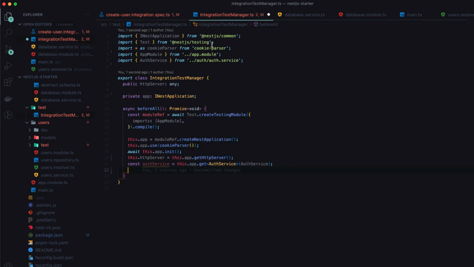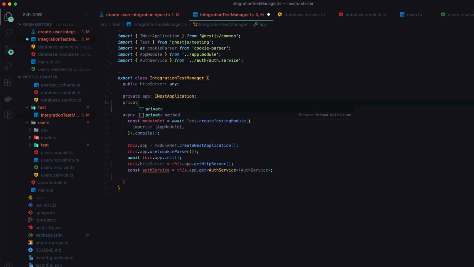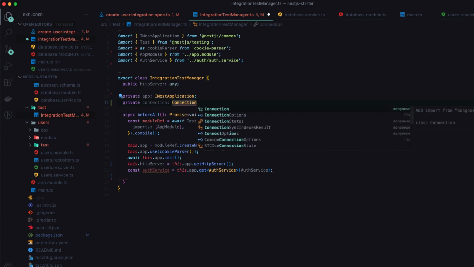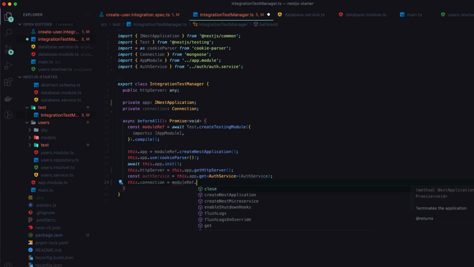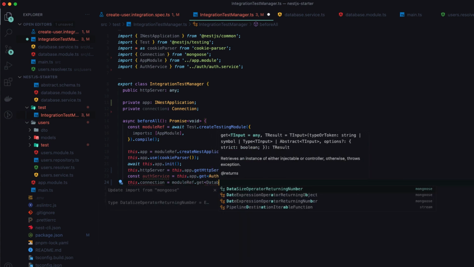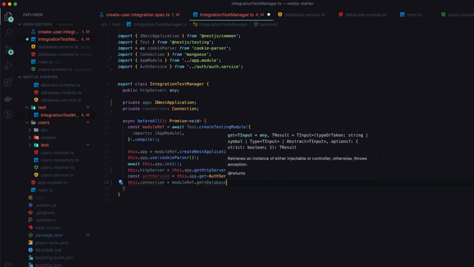And then we can go back into our integration test manager. And now we want to actually declare another variable, and this will be the actual connection from Mongoose, the actual database connection. And to get access to this, we can set it equal to moduleRef.get, and we are going to pull the DatabaseService.